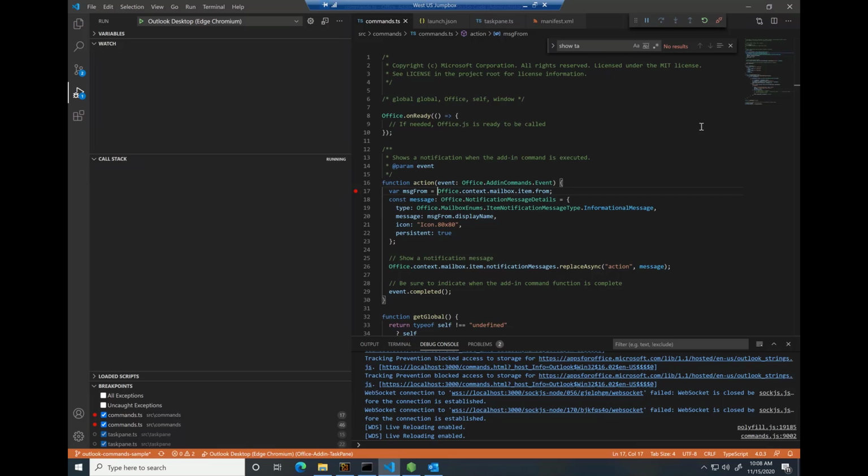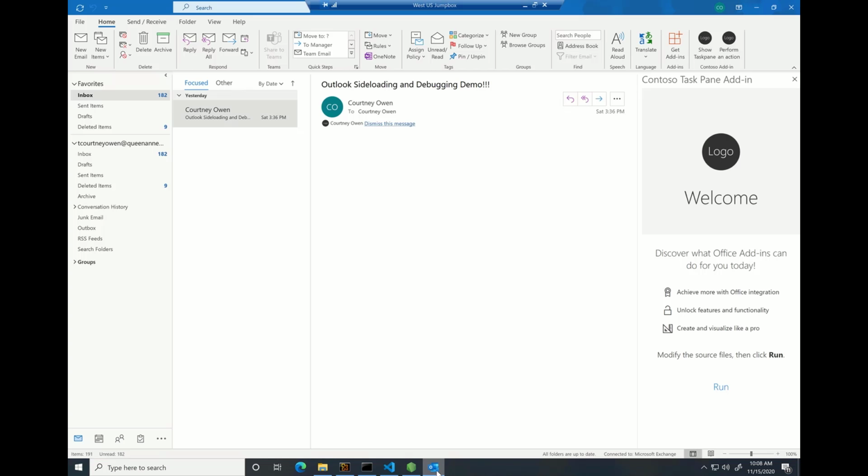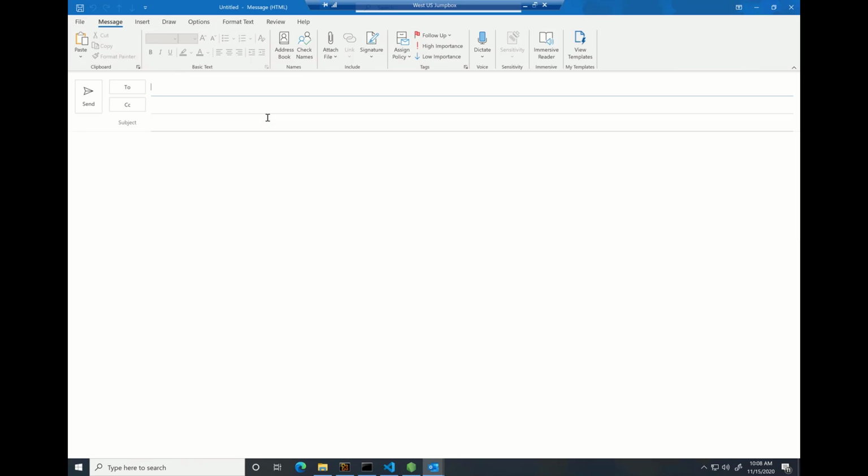Now, I want to show you the final case here, and this has always been the one that's really never been possible to debug, and this is the background on send case. Now, the background on send case, once the JavaScript code executes, the WebView instance expires immediately. There's no possibility that you're going to be able to attach the debugger in time.